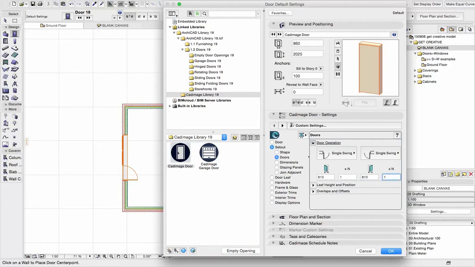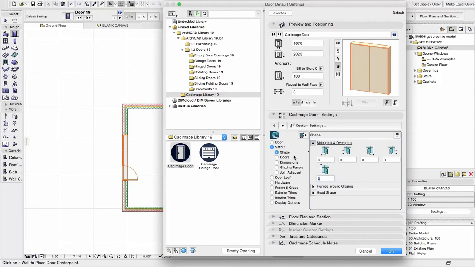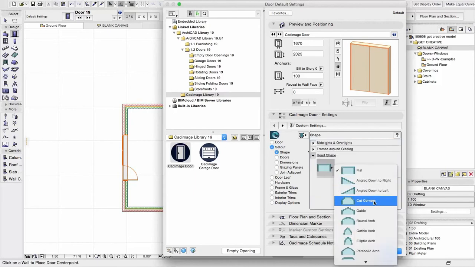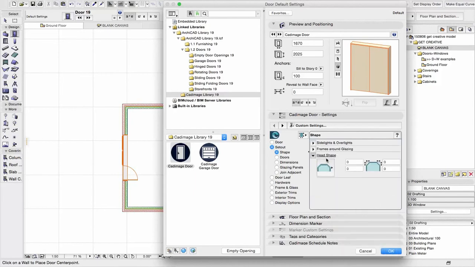We'll just double that up. So we now have a double door. Again, we have controls for the shape, so we could actually go and add cuts. We could add curves. We can add whatever is required to the overall shape here. So let's see, 450. So we now have just an arch-topped doorway.